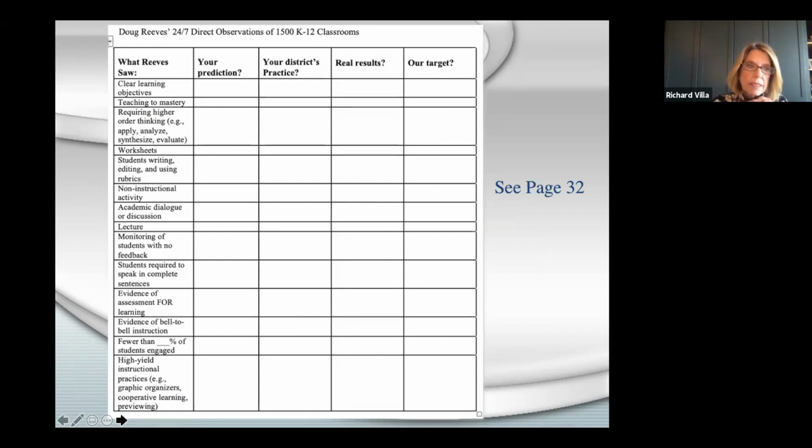This list is out of Doug Reeves and colleagues' research study that was entitled 24/7, hence the title on the top of the page. Doug Reeves and colleagues observed in 1,500 K-12 classrooms all across the nation. They were looking for evidence of the presence of each of these 14 instructional practices listed in the first column. So right now, we want to draw your attention to the second column that's entitled Your Prediction.